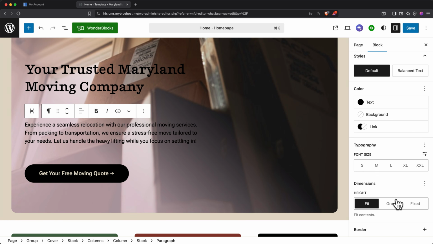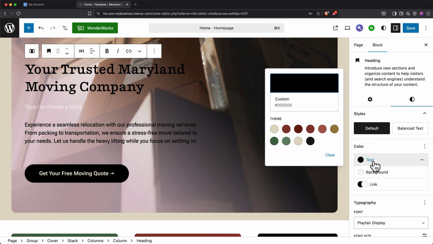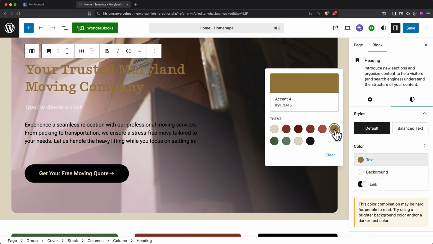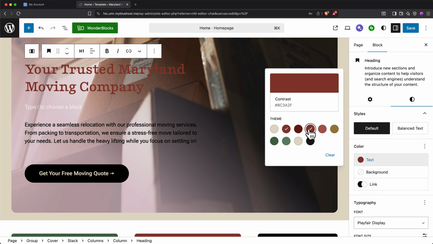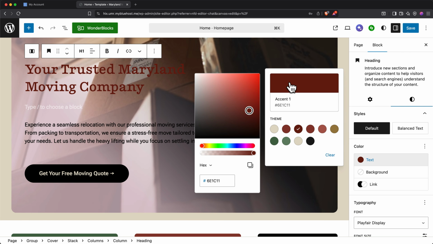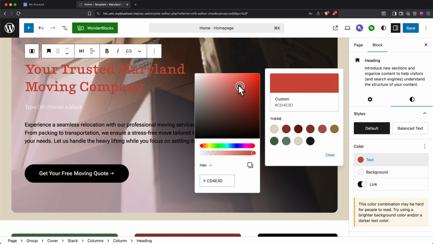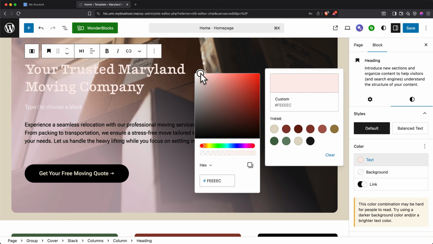As an example, let's change the color of this header. So select the header and then click text on the right side under color. And we can change it to something from our color palette. Or you can click on the color in the top and then use this color selector to pick a specific color.